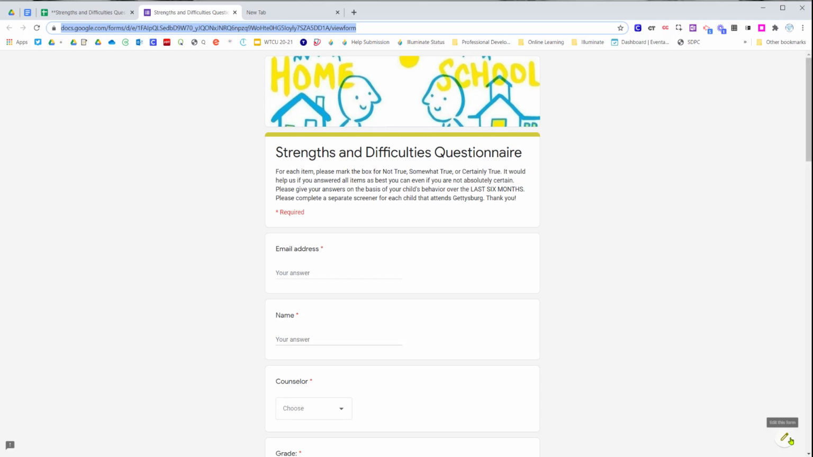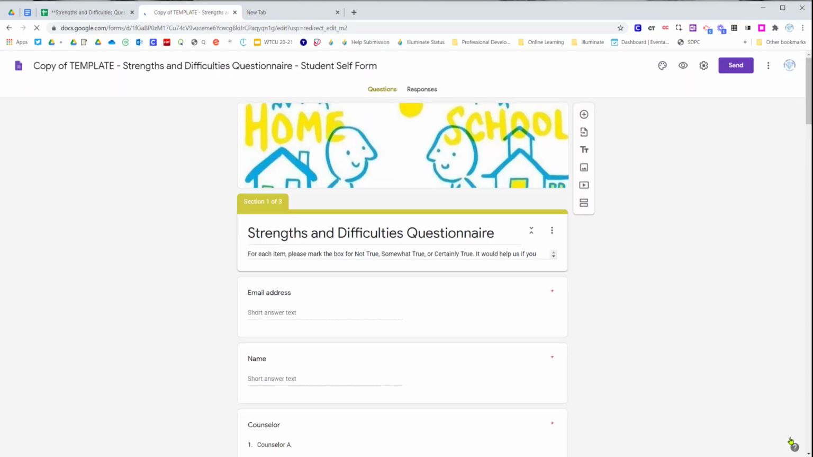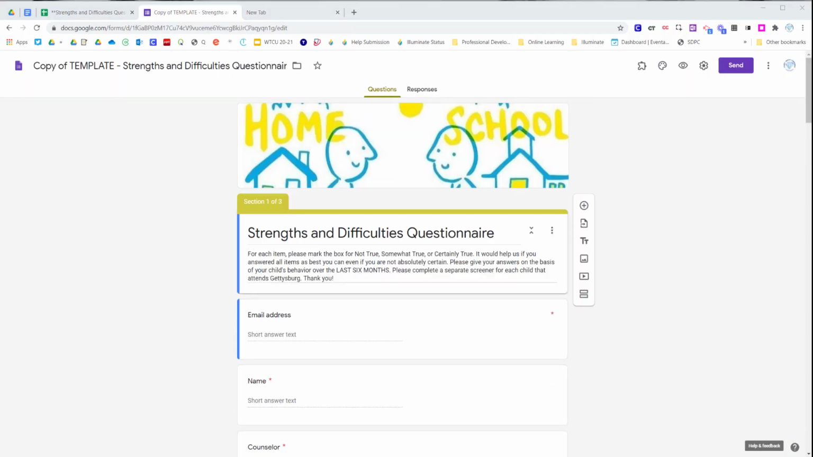To make edits to your form, click on the pencil in the lower right corner. This will open up the form in editing mode. You may also want to rename this form by clicking on the title at the very top, just like you did on the spreadsheet. Any changes made to the form in editing mode will autosave.